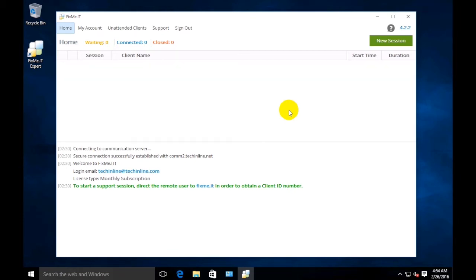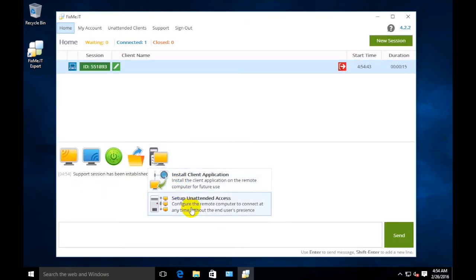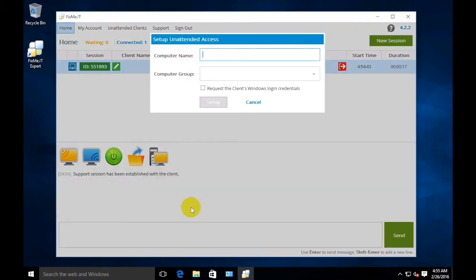In order to set up unattended access, first of all you'll need to connect to the client. Start a new session, enter the client ID provided by the client, and send a request to connect to the remote computer. Upon receiving the client's consent, you will need to send another request for unattended access setup. In the Setup Unattended Access form that appears, you can enter a name for the unattended machine and a group you'd like to add to it.